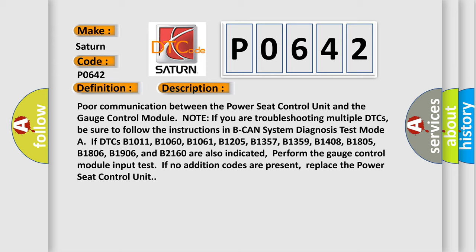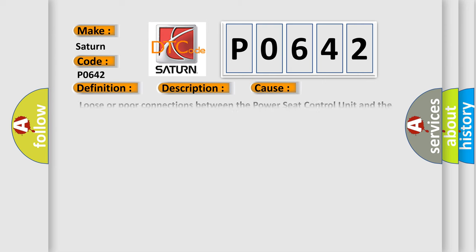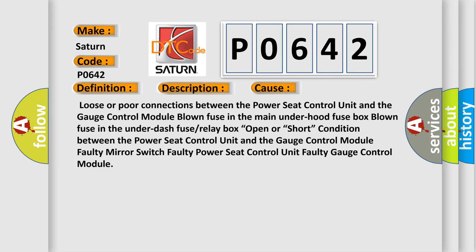This diagnostic error occurs most often in these cases: loose or poor connections between the power seat control unit and the gauge control module, blown fuse in the main underhood fuse box, blown fuse in the under dash fuse or relay box, open or short condition between the power seat control unit and the gauge control module, faulty mirror switch, faulty power seat control unit, faulty gauge control module.